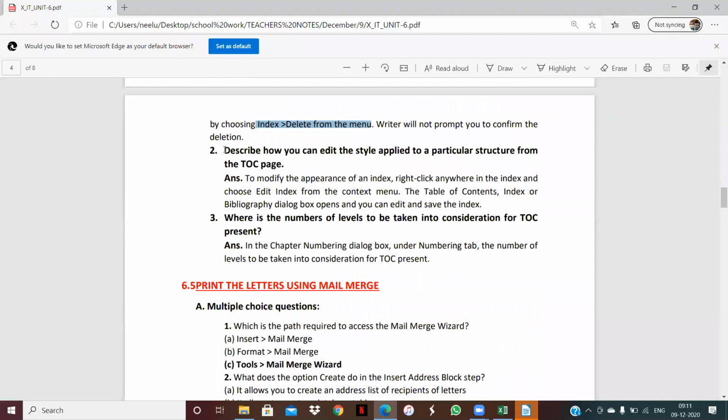Next question: describe how you can edit the style applied to a particular structure from the table of content page. How can we edit the style we want to apply on a table of content, suppose we have added one?